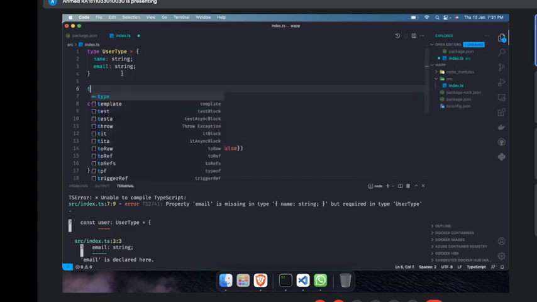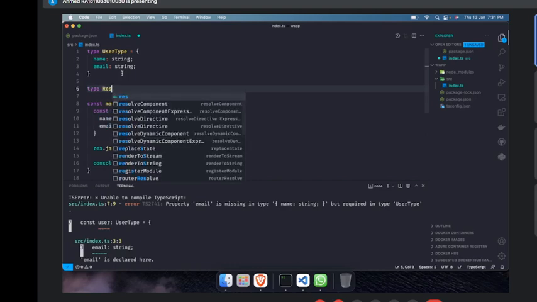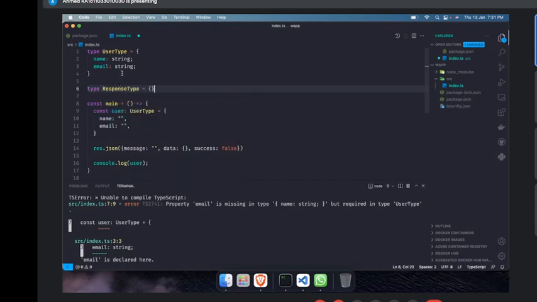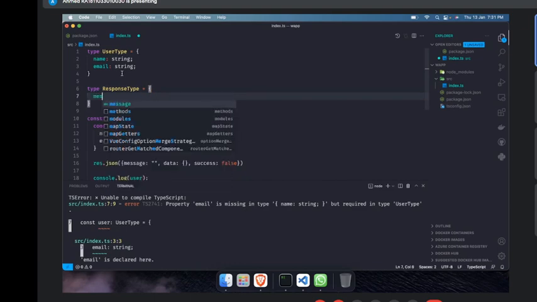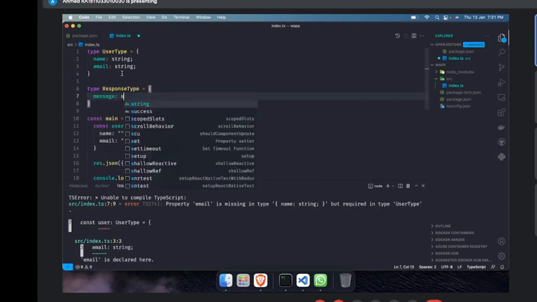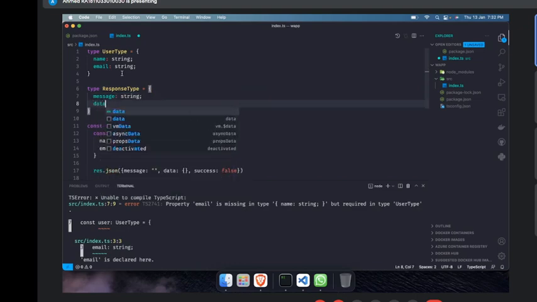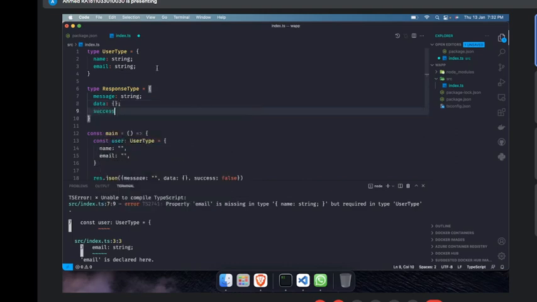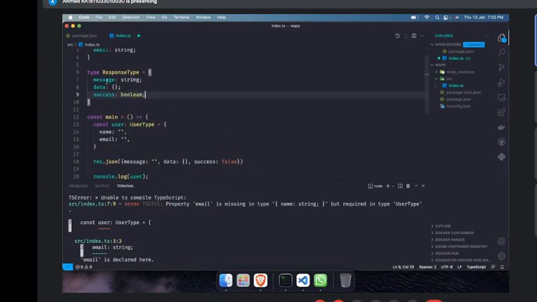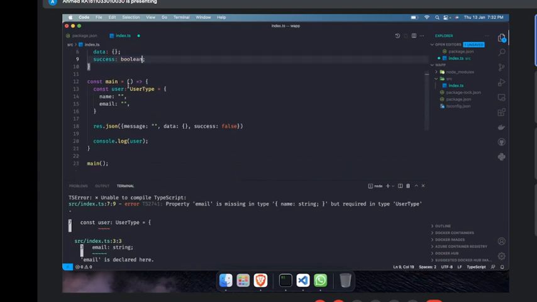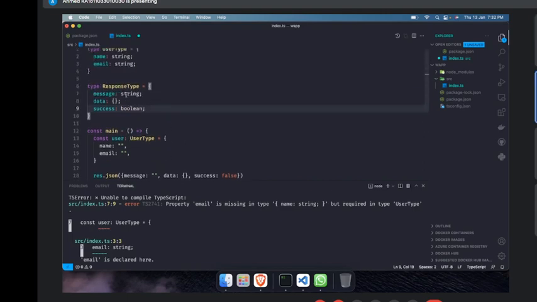So we'll have something like a type of Response, and we'll say we need a message which is of type string, right? And we need something like data which is of type object, or maybe we can just do any, this will also work. And we also need to have success which is of type boolean, right? One more thing, whenever you're writing types, make sure that you separate them with a semicolon. Okay, boolean.